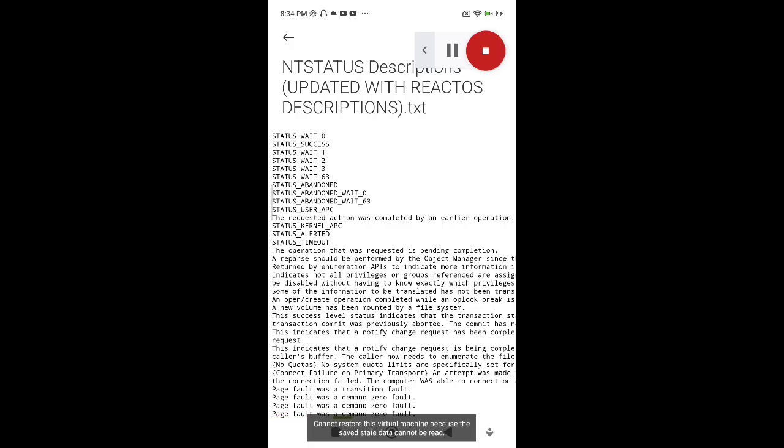Cannot restore this virtual machine because the saved state data cannot be read. Delete the saved state data and then try to start the virtual machine. Cannot restore this virtual machine because an item read from the saved state data is not recognized.